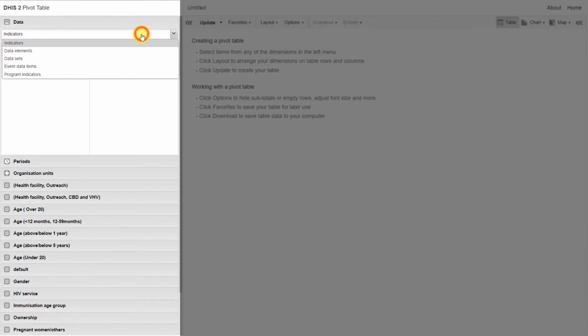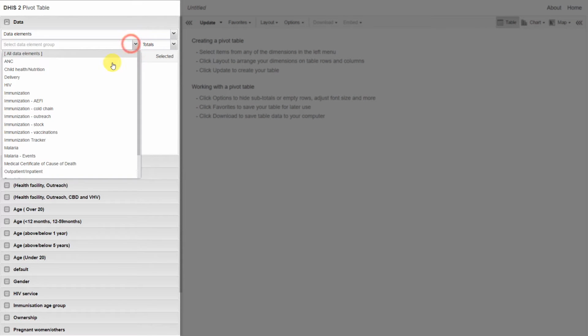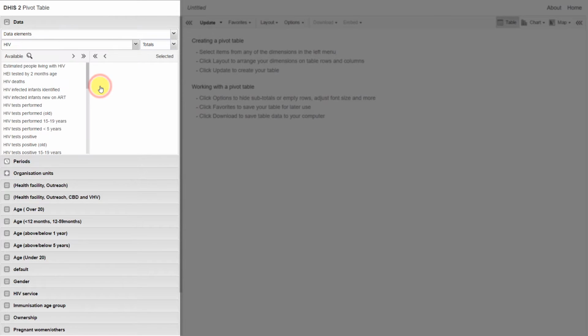Here in my data, I'm going to work with a data element. Let's work with something from HIV. Beside the data element group, I have this option to select totals or details. The total is a summation of the data element, including its individual categorizations. So for example, if I have a data element that's broken down into male and female, what I see in the total is the sum of male plus female.